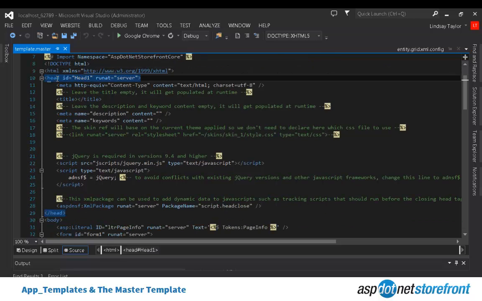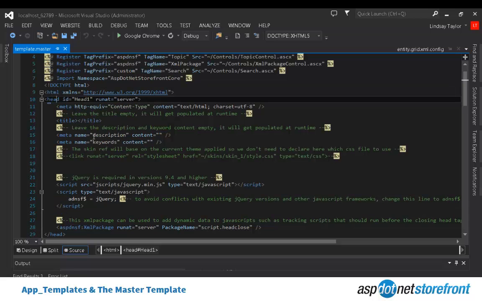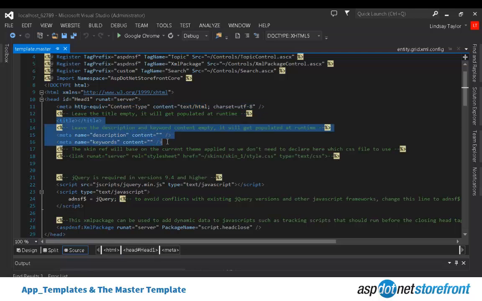In the master template, you'll see that the head tag has runat=server on it, so that it could be accessed in the code behind. You will also see that there is a set of meta tags, and they're all empty. If you're into SEO, that might concern you. You might go, oh wow, that's not cool. We need a title and we need descriptions.